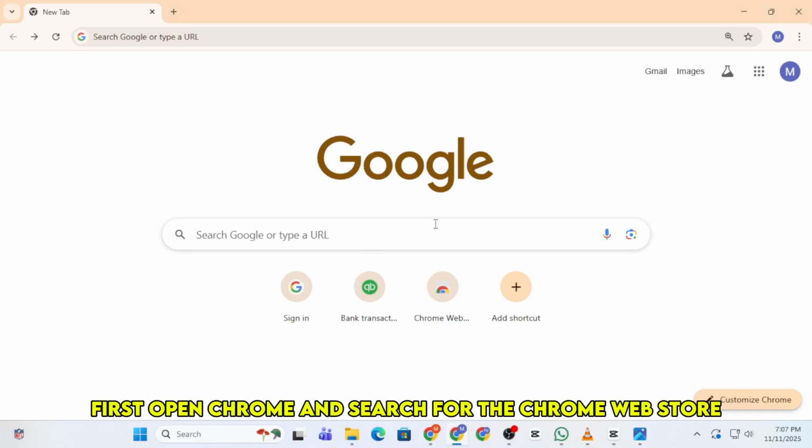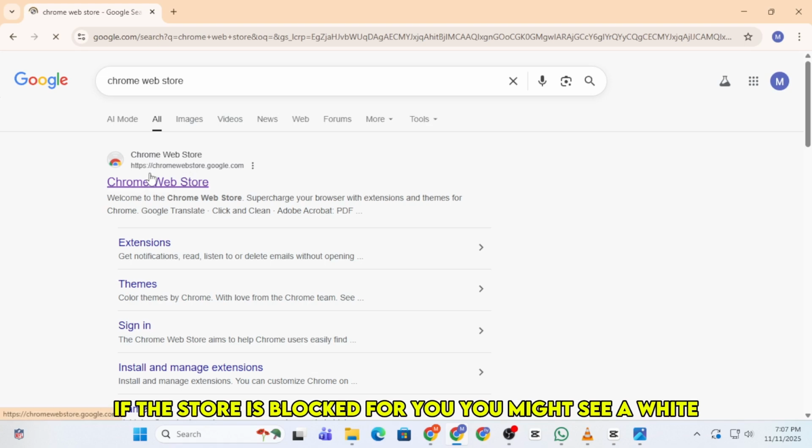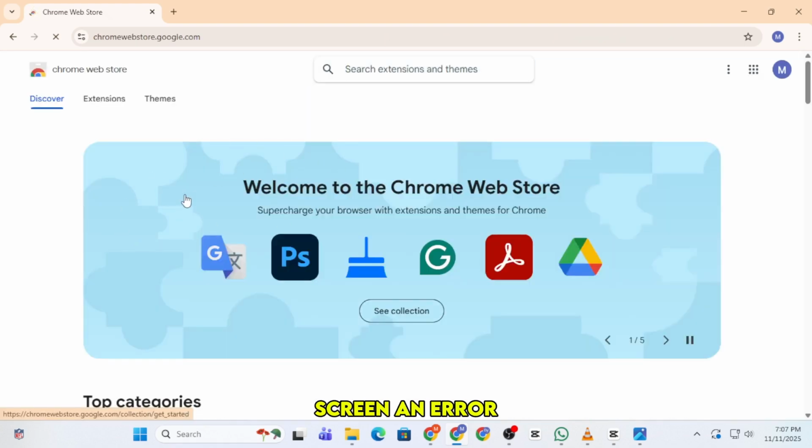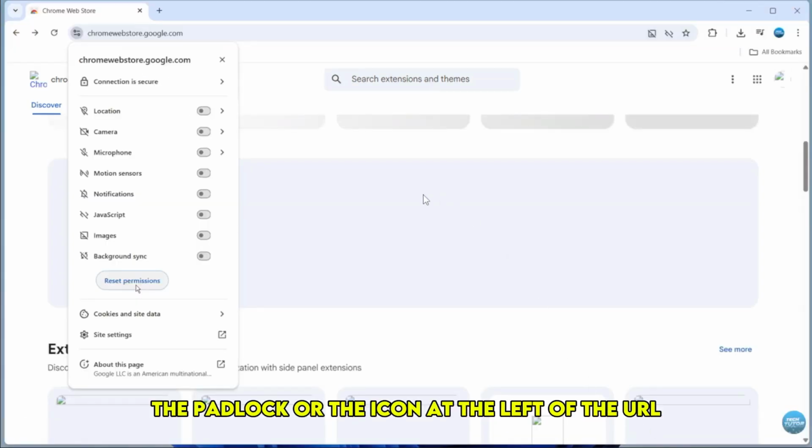First, open Chrome and search for the Chrome Web Store. If the store is blocked for you, you might see a white screen, an error, or the page won't load properly. To fix this, look at the address bar at the top of the window and click the site information icon, the padlock or the icon at the left of the URL.